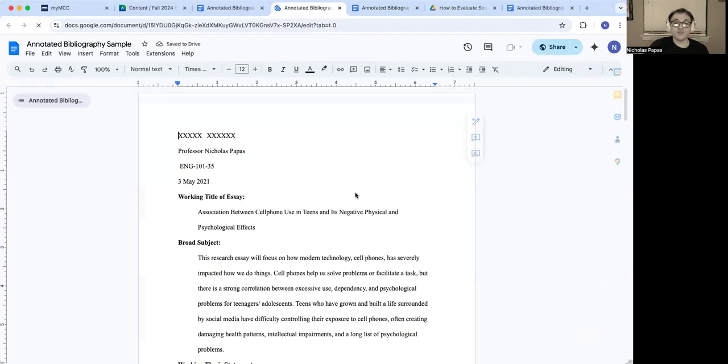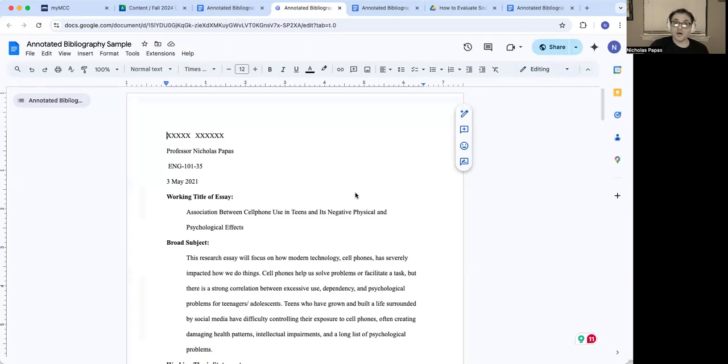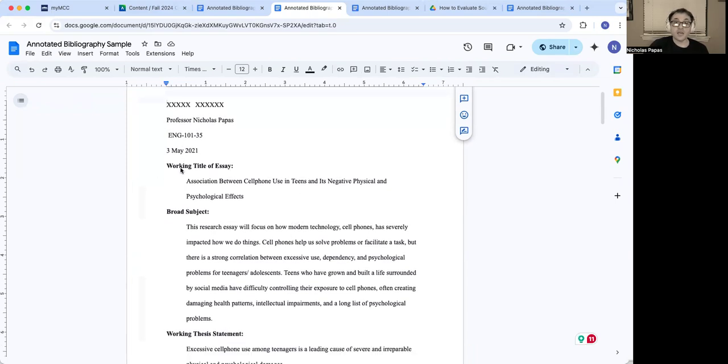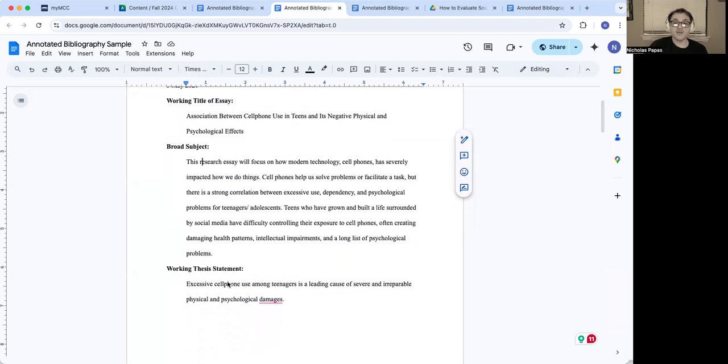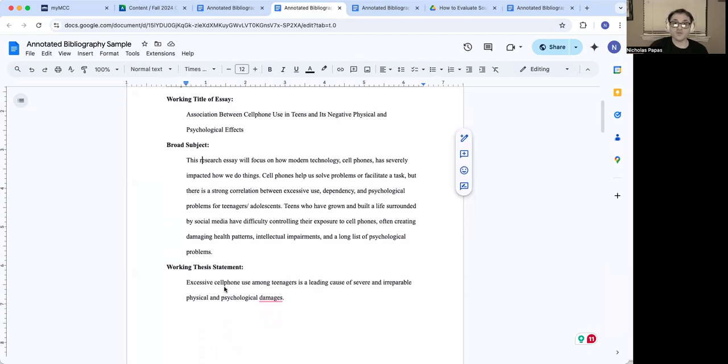What this does, it's obviously on a different topic, but it shows you what it should look like. So it would have your MLA heading, fine. It should include a working title of your essay. So you're thinking ahead to your essay and thinking, okay, what is my essay going to be about? Your title should indicate that. You, of course, can revise this later. A discussion of the broad subject of what you're going to be addressing in your paper, and then a working thesis statement. So a statement of what you think you're going to be arguing in your essay.